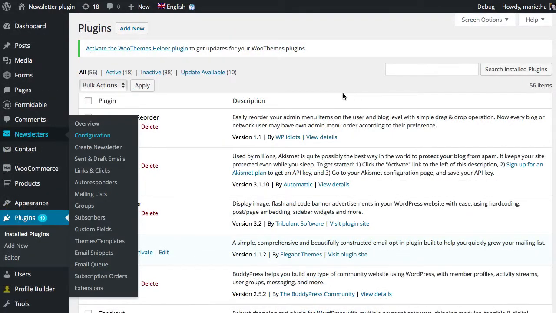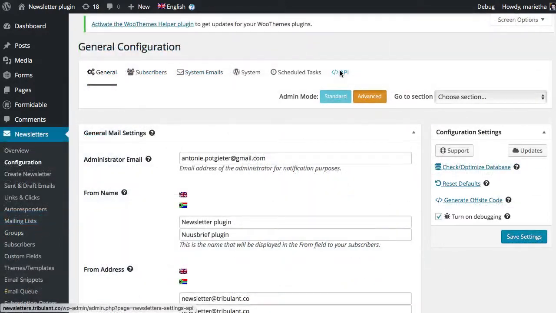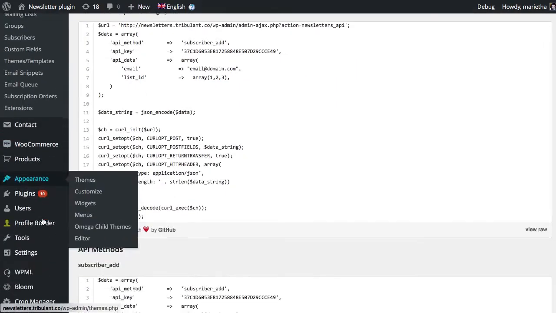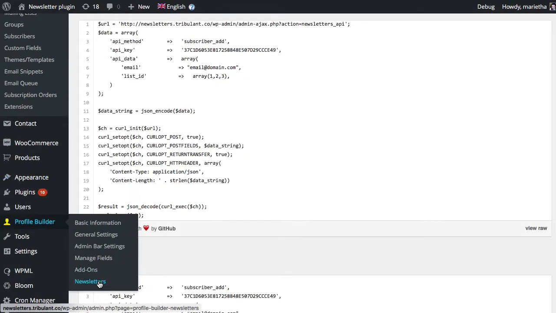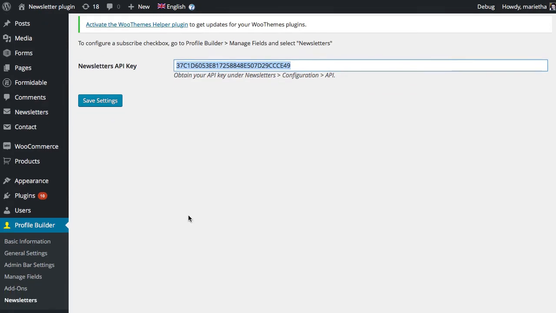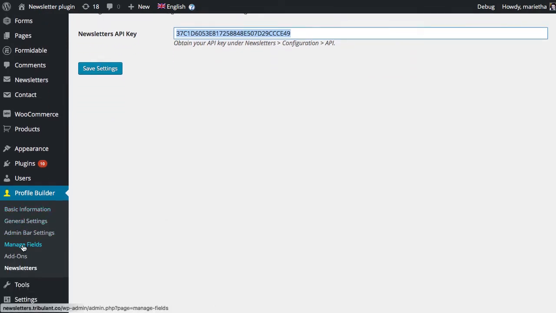Go to Newsletters, Configuration, API, and copy your newsletter API key. Go to the Profile Builder Newsletters menu and enter the newsletter API key. You will now be able to select the Newsletters field when setting up your registration form.